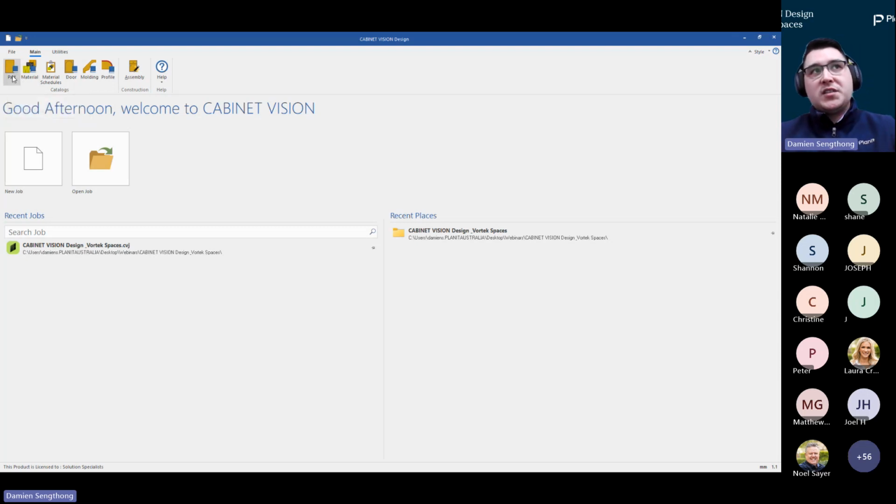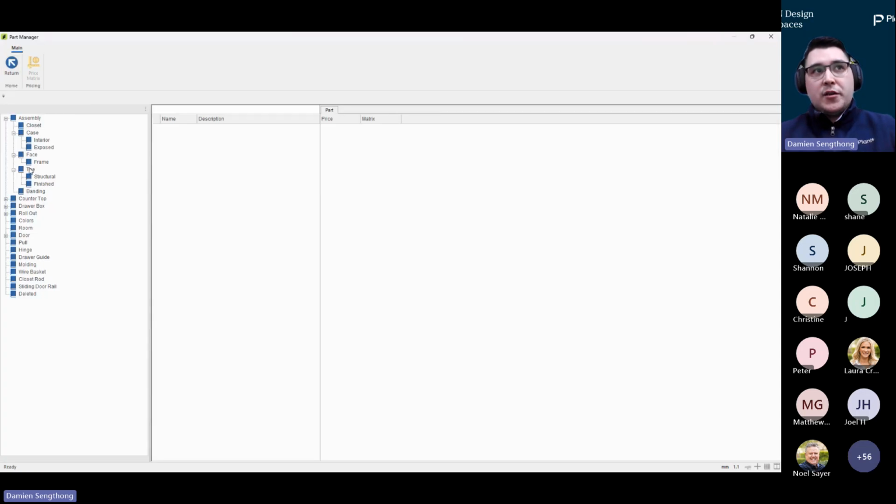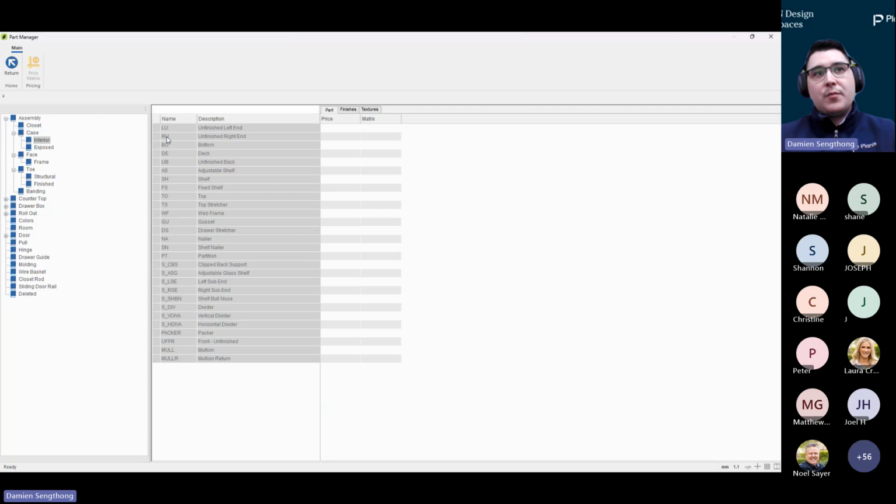So as we can see on the left, we still have the ability to access the part manager. If any of you were attending the Core and Cabinets webinar, I would have explained this in great detail in regards to what the part manager offers you. Just a little bit of a revision though. The part manager is essentially the full catalog of every single part that is usable inside of cabinet vision, as well as providing the name and description of the parts. Cabinet vision design, however, does not allow the ability to edit the name of the part, though you can still access it if required.